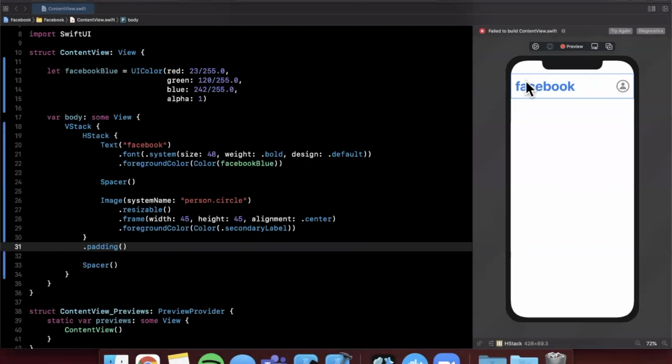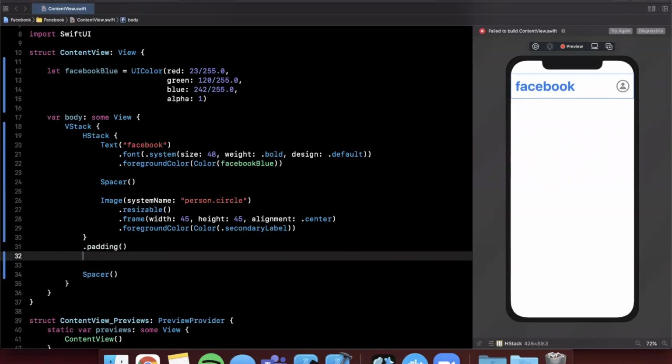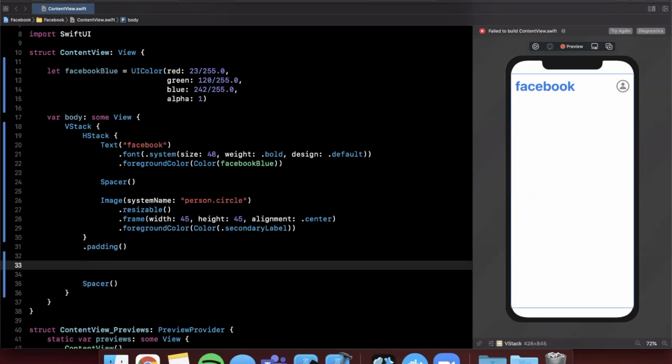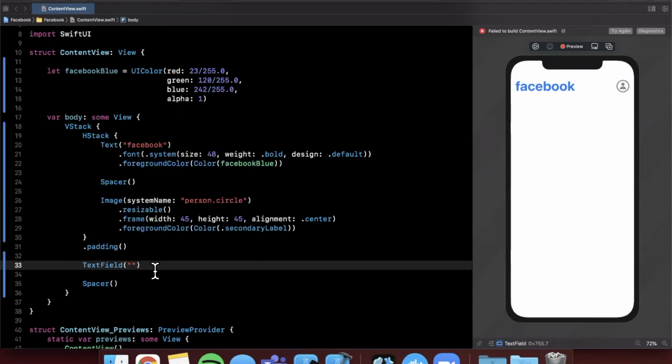All right, so this is where we left off with our really cool looking header. And the next thing we want to do is bring in a text field to serve as a search bar. So we're going to do that right below this horizontal stack here. And all we're going to do is start by adding a text field. The first parameter of this guy is going to be the placeholder. So it's going to be search.